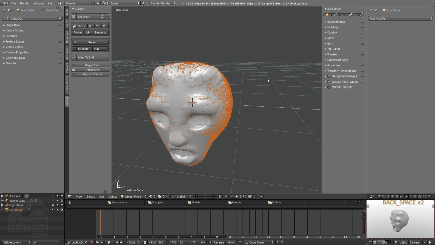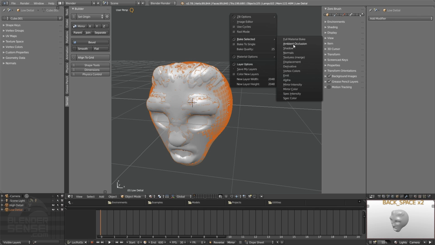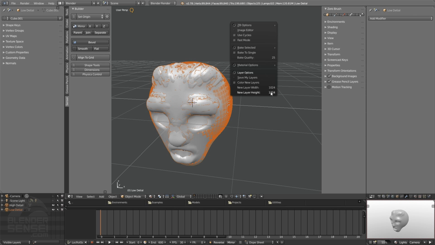So all I do now is press Q, and under Bake Selected, click on Normals. But before I do that, I'm going to drop the size of this new normal map down to about half, so about 1024, which will make that 1024 by 1024, just so I don't have to wait so long while I'm doing all these bake examples.